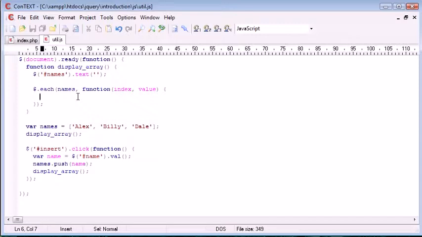So now what I want to do is, for each name, go ahead and append this to the names div. So I'm going to say names.append, and in here we want to append on the value, and then we want to append some text, and then the index. So I'm going to say value, i.e. Alex, Billy, or Dale, or anything else. Oh, in actual fact, no, we don't need to do that. That was from the last tutorial. Sorry, what we want to do is display the value and then a line break. So I got a bit ahead of myself, but yeah, we've got the value and then a line break.